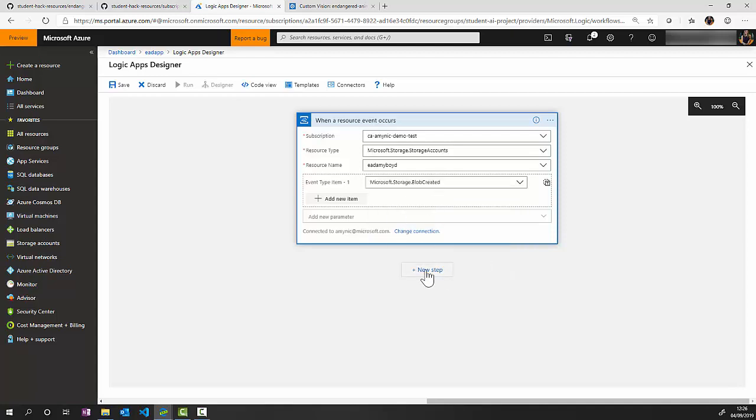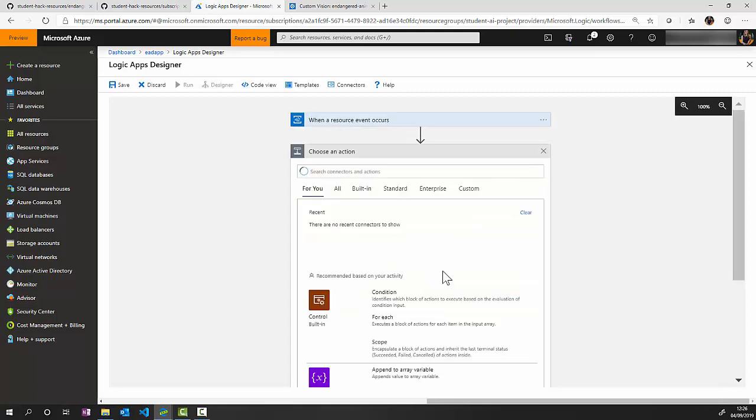And once we're happy with that, we click next step. So when a resource event occurs, so when an image is put into an Azure Blob Storage account, what do we want to do with it? Well, in this case, we want to get that information and we want the URL of the Azure Blob Storage.